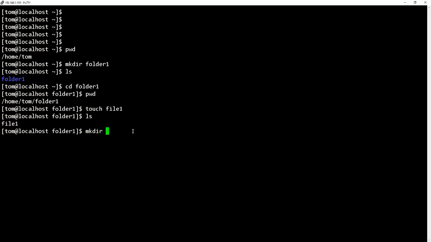And after we do that, we will be making a folder 1. I mean, I'm sorry, folder 2. We'll call it something different, not to be confusing. We'll make folder 2 in there also. And then once you press enter, you type in ls, and you should see folder 2 and file 1.